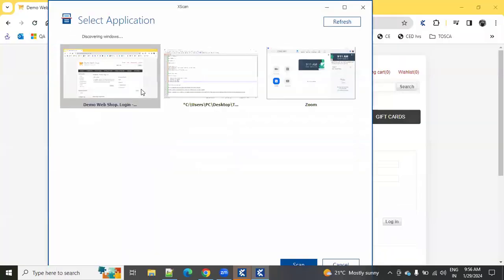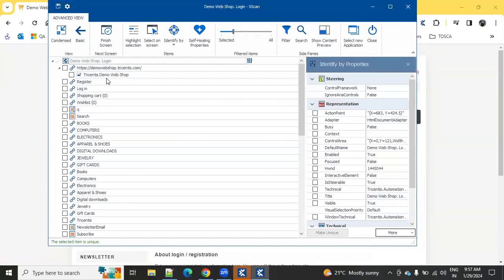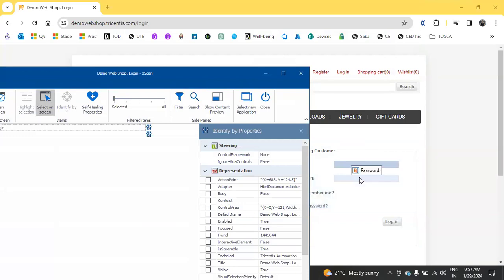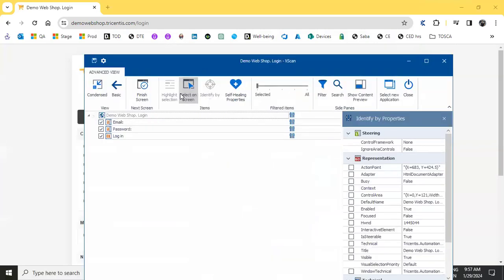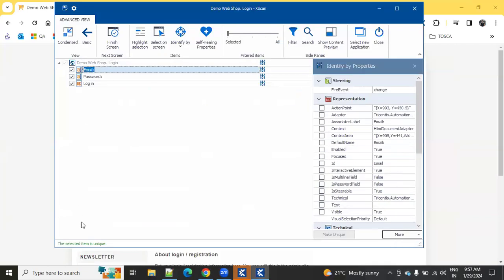This is the routine thing. So whatever application you are going to design test cases for, you have to scan each and every application. Application, that means here each and every page. So here we have email and password login. So simply select on screen and select this email, password, and login. We select all three objects by using properties. All three objects are uniquely identified. So that's why we are not seeing any yellow color highlighted here. So you can simply save and close this module.